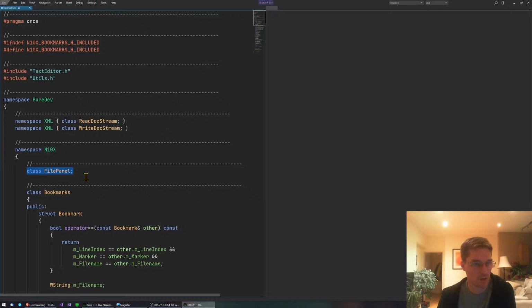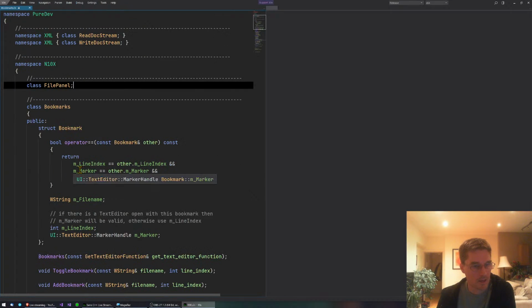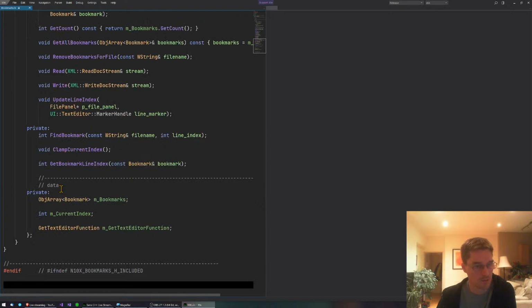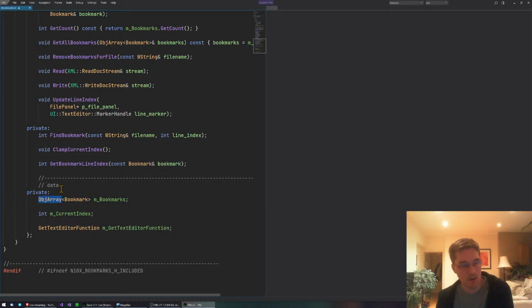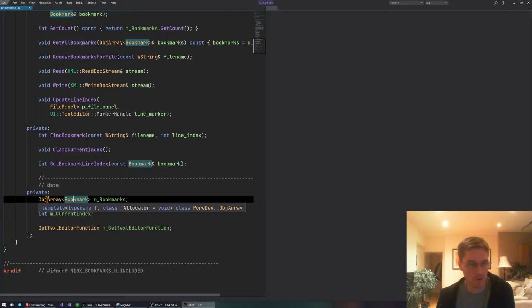So what we're working with here is what I call text editor, and the bookmarks class just stores a list. I think if you go down the bottom, yeah, an array of bookmarks. So ObjArray is my array for complex C++ types. I have constructors and stuff and copy operators that need to be used. So my non-pod classes. But yeah, it's just like an array like you'd expect. Nothing that interesting there.